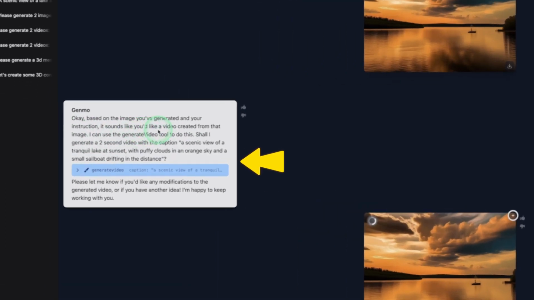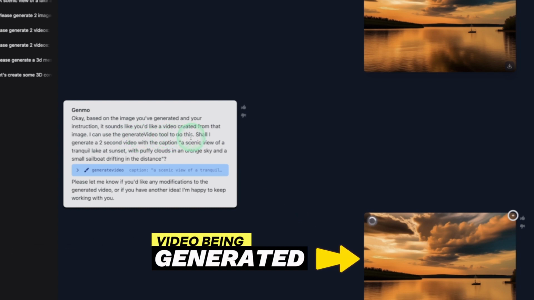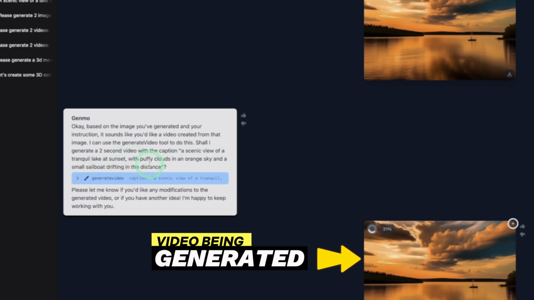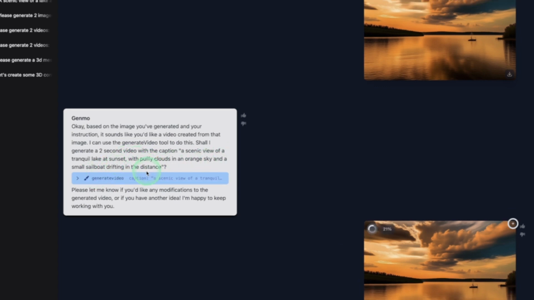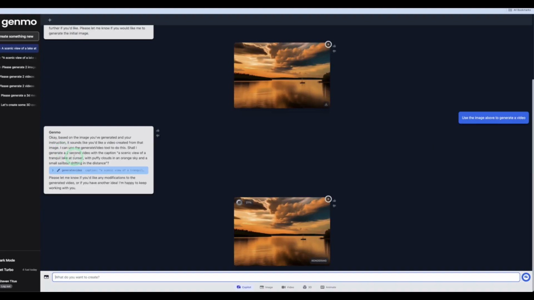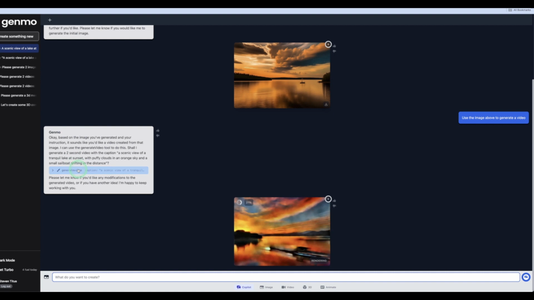Okay, so here it says, based on the image you've generated and your instruction, it sounds like you'd like a video created from that image. I can use the generate video tool to do this. So I generate a 2-second video with the caption, a scenic view of a tranquil lake at sunset with fluffy clouds in an orange sky and a sailboat drifting. It's very interesting because you ask the Copilot, and now you can really add more details to this. For example, here we can edit it to generate a 5-second long video or a 10-second long video. It's up to whatever you want.